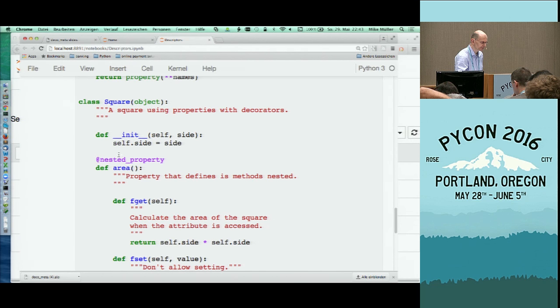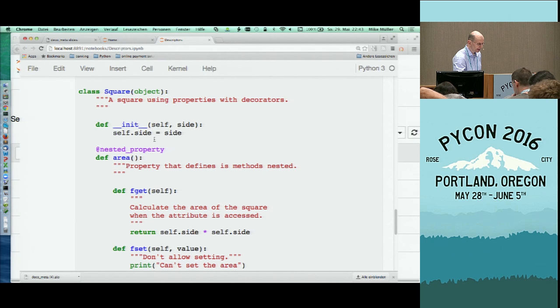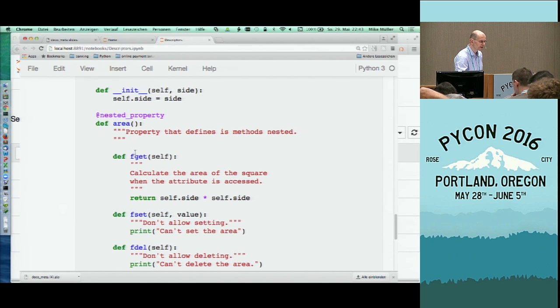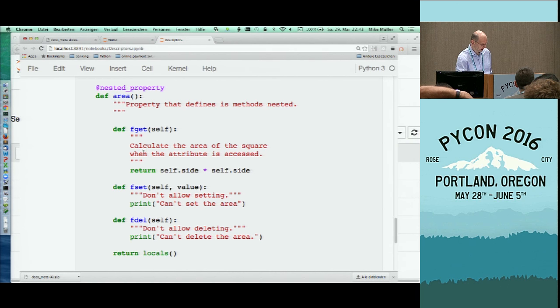And now we use this decorator nested property, which I define up there, and you look in a minute. Now I have three functions, fget, fset, and fdel, which do exactly the same as we had before, but these functions are nested. Now you see, okay, they belong to this property. And then I just return locals. Locals is a function call, it returns a dictionary with the local names. In our case, it's just three of them, fget, fset, and fdel.